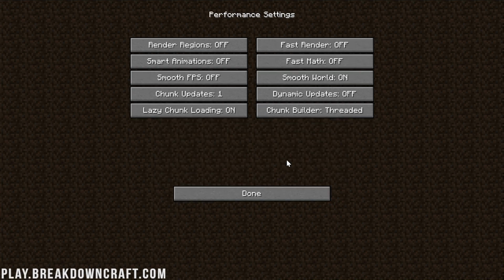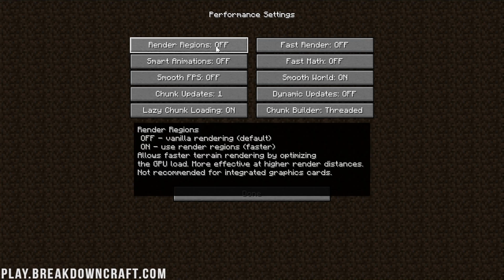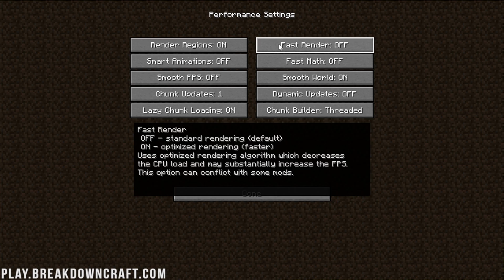And this is where OptiFine adds in some really cool custom features that can make things a lot better when it comes to being in game. Render regions needs to be turned on, and what's cool is you can hover over these and see what they do. As you can see, it allows terrain rendering to be optimized by the GPU to be more effective at higher render distance, not recommended for integrated graphics. What that does mean is that if you have a dedicated GPU like an NVIDIA or an AMD GPU, you can turn this on. However, if you don't have one of those GPUs and you're using Intel integrated graphics, you actually want to leave render regions off. Fast render needs to be turned on.